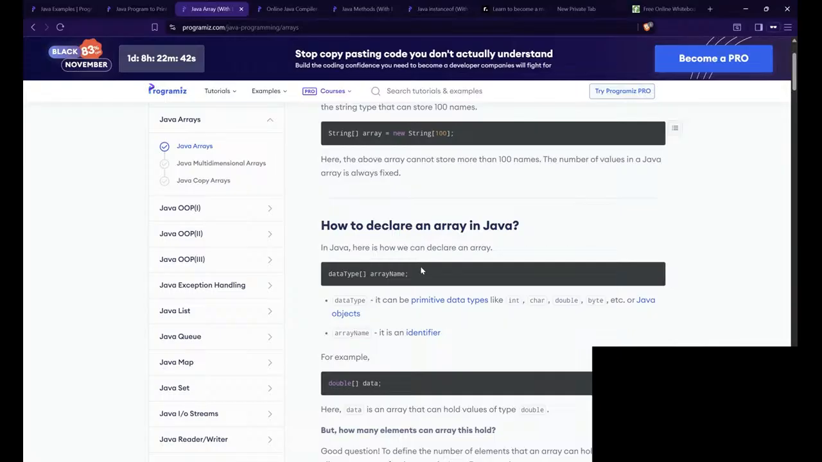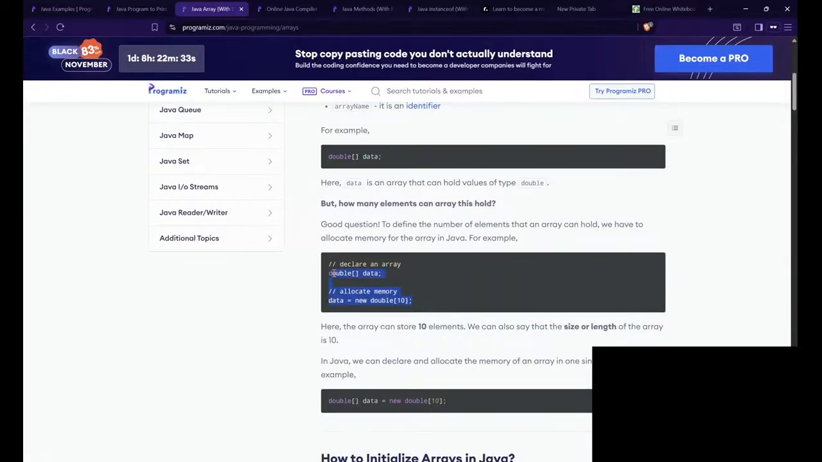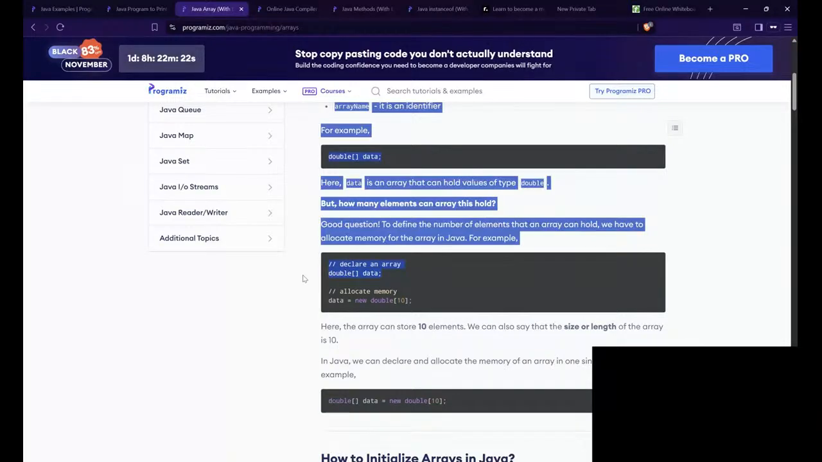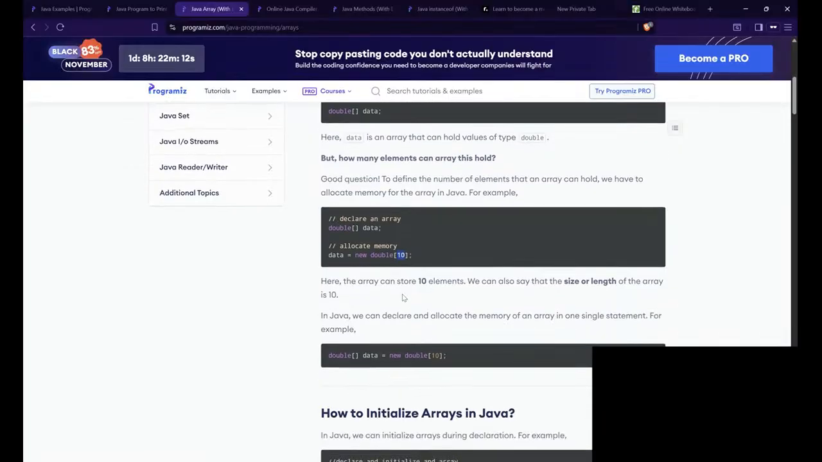This is how you declare an array. For example, double data, declaring array. This is how to allocate the memory. So double data and this bracket. And if you do data is equal to new double, and this would be 10 blocks. It would store 10 blocks of values in it.